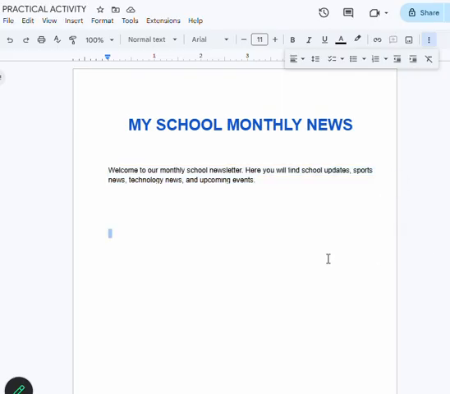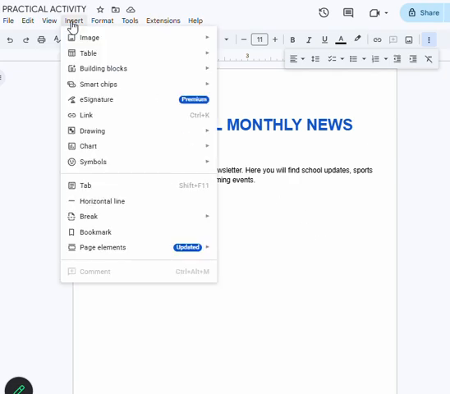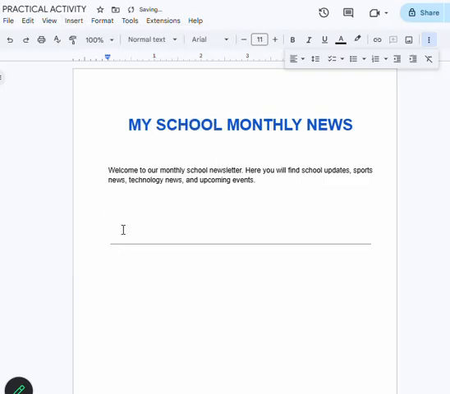Step number 5 is inserting a horizontal line. So here click on insert, and then you can select horizontal line. So a horizontal line will be inserted here. You can move it up as per your requirement.